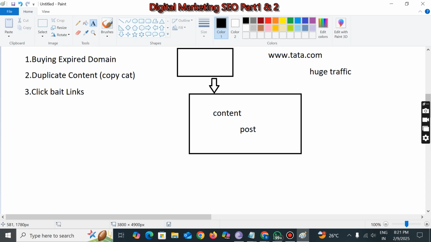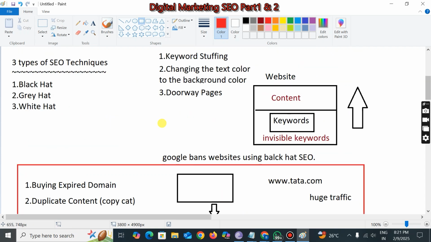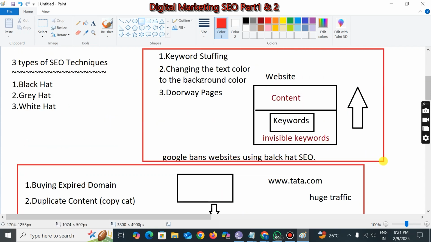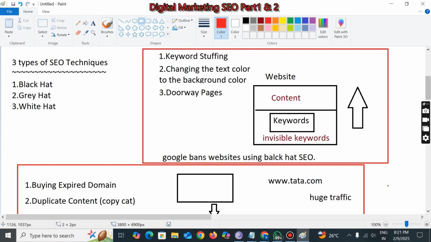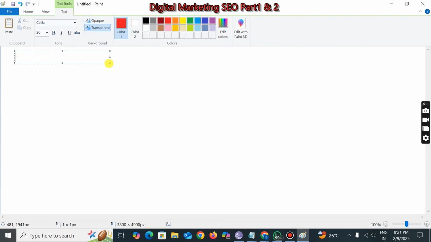So Google always likes the white hat SEO technique only. It's not going to encourage this type of gray hat technique, or as I told you, the black hat technique. It's going to ban websites if owners do such things on their websites. Okay, so it's always better to perform white hat only. Google likes the white hat technique very much. Okay, so let's discuss white hat SEO.